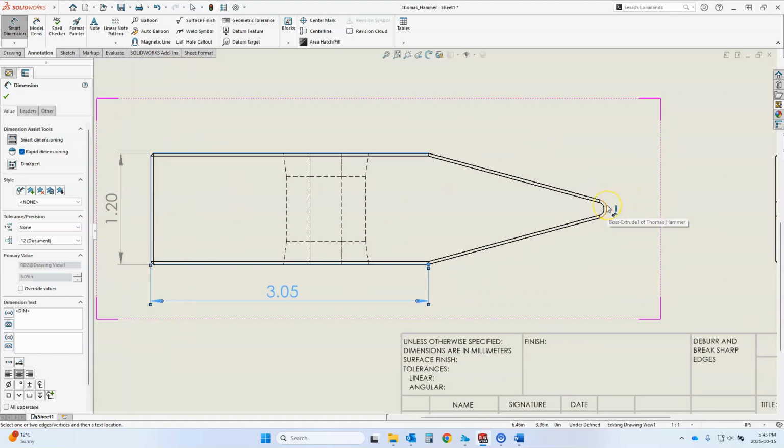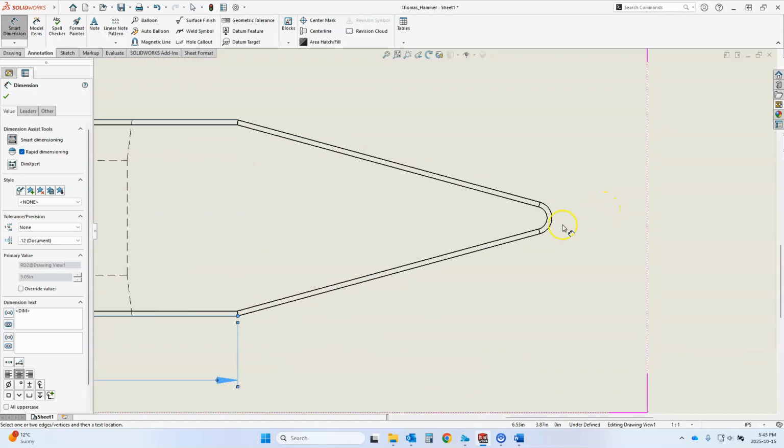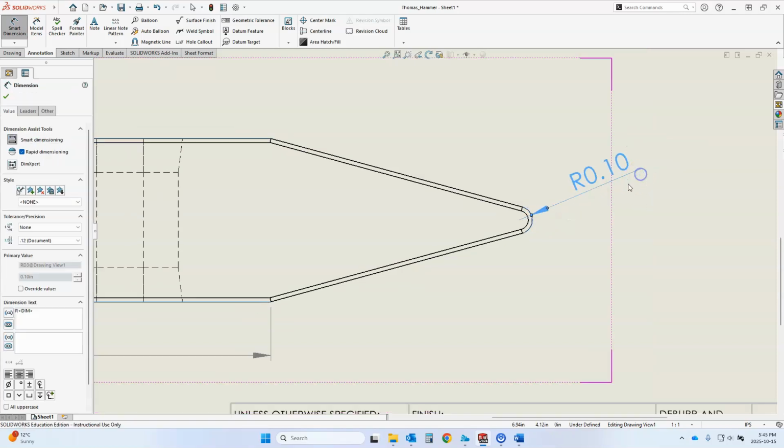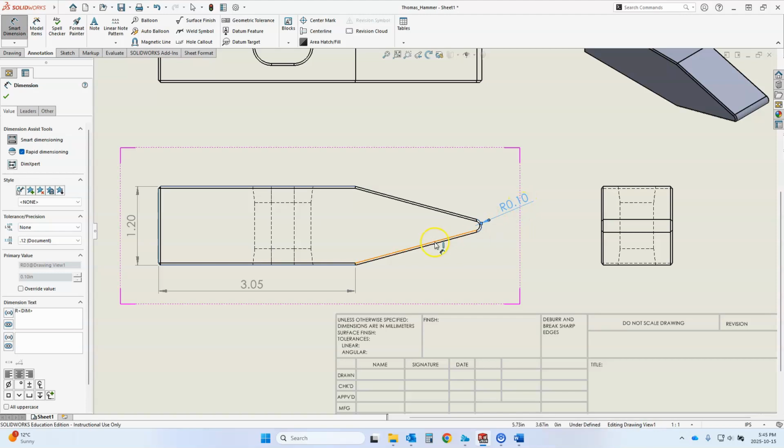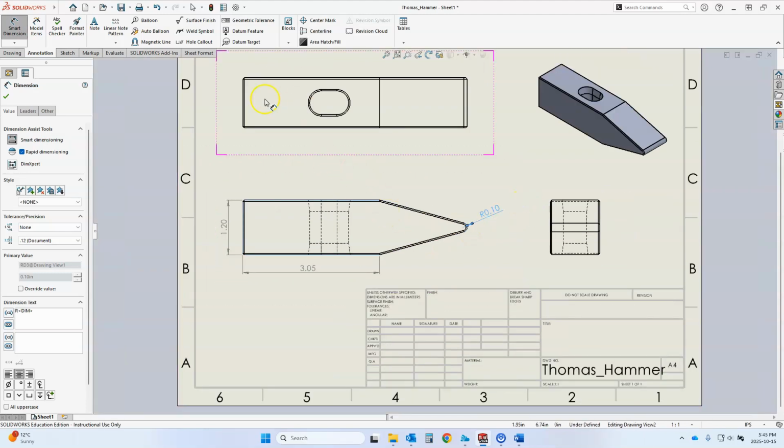We're going to add this radius in. So I'm just going to hover over this edge here. See how it turns orange? Left click again, pull it out somewhere that makes sense, and just leave it there. That gives us that radius of 0.10.